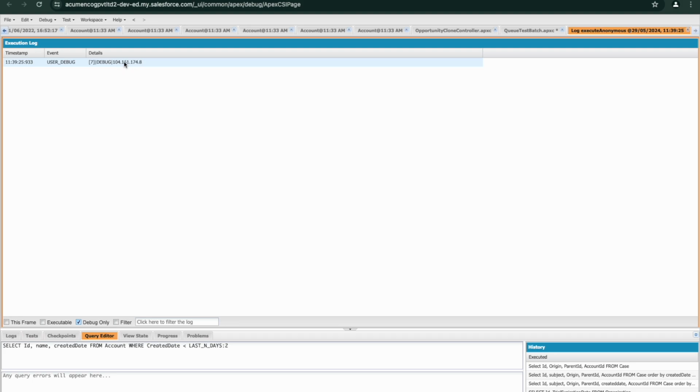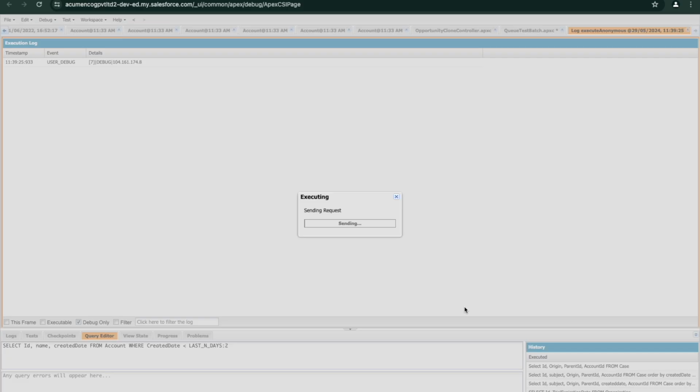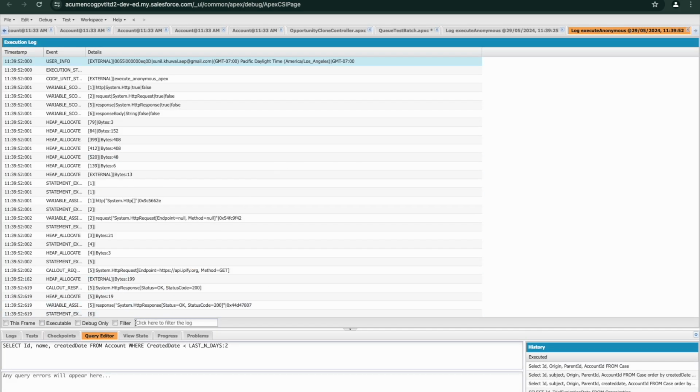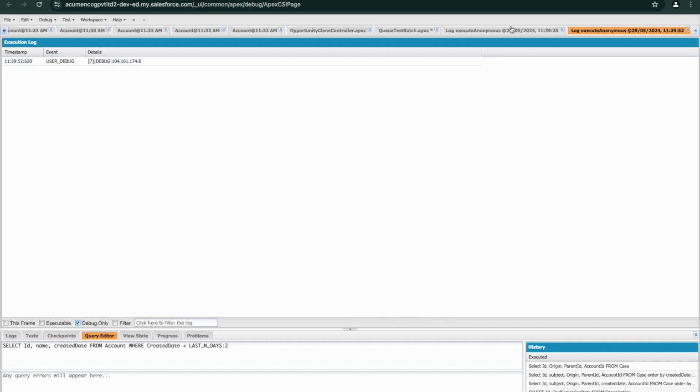So if you can see, it is 104.168.174.8, right? If I try to do it again, we should be getting the same IP address again. So this is not a foolproof solution, but it gives you an essence to identify the IP address of an org that can be used to resolve issues in your current project, whatever you're working on. So you can see 104.168.174.8. It's the same IP address that we have for this current org.